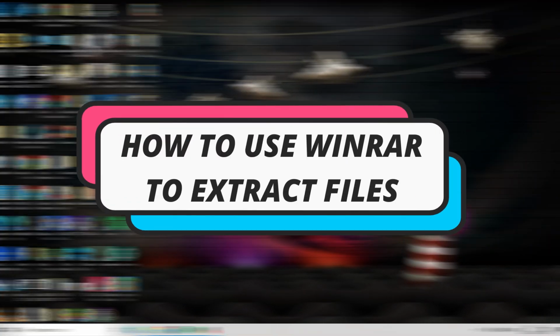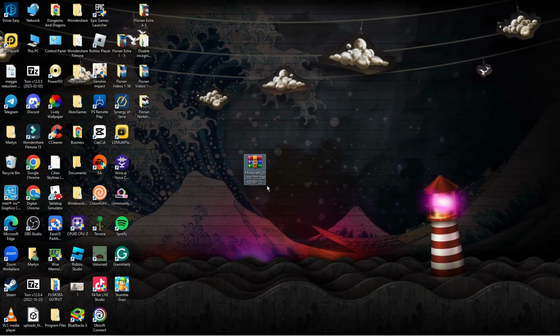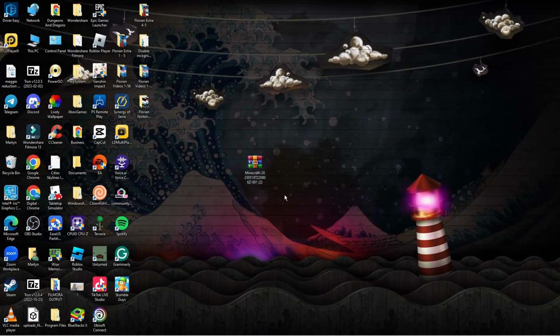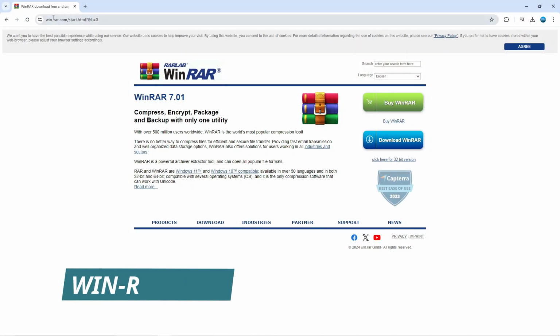In this video, I will show you how to use WinRAR to extract files. So let's jump straight into it. In order to do this, of course, you want to make sure you've got WinRAR installed on your PC or laptop. You can download WinRAR for completely free by coming across to win-rar.com and clicking the blue download button.